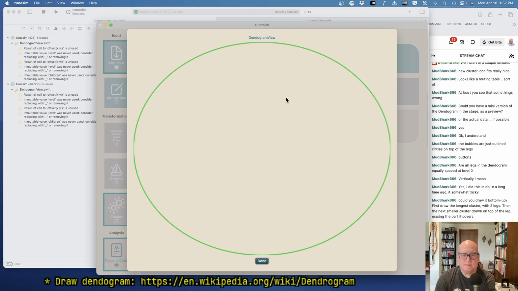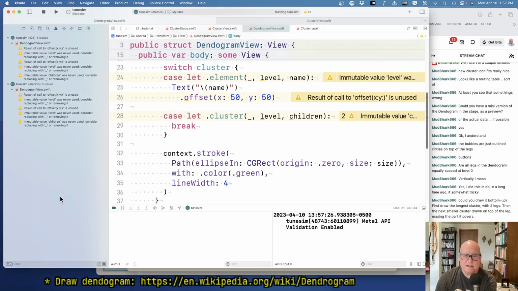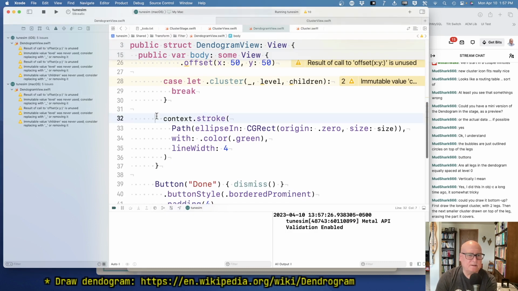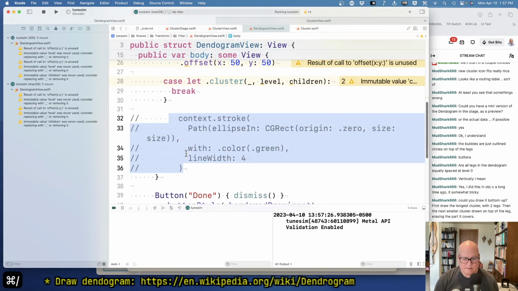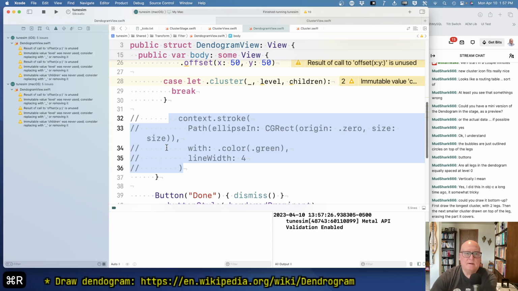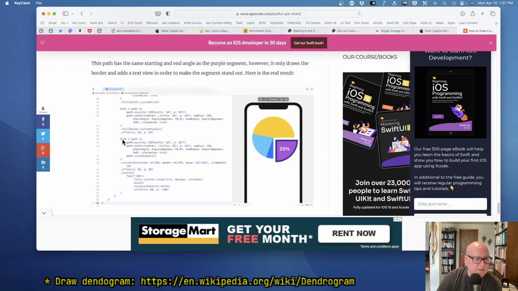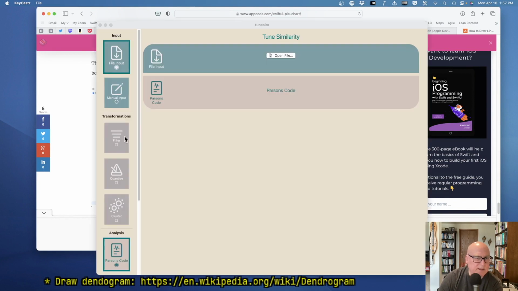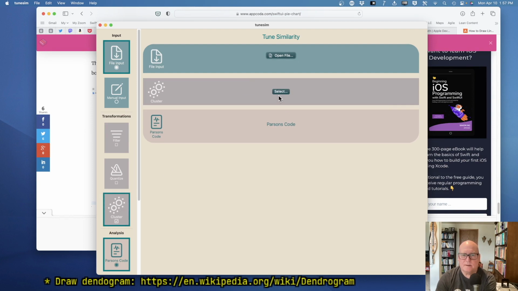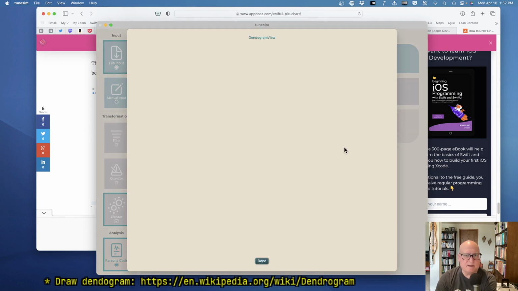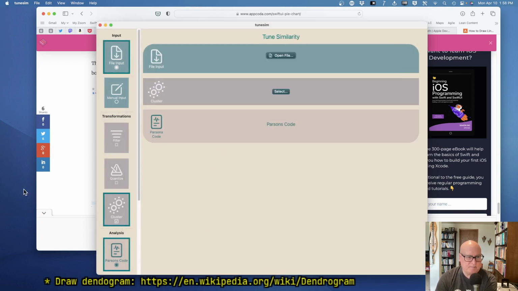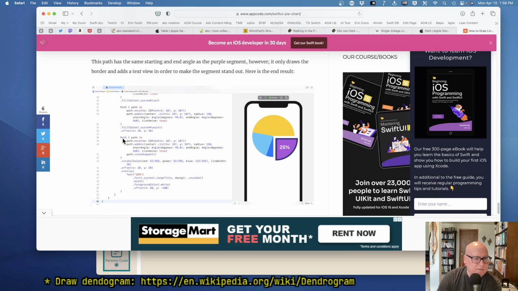Okay, so I got dendogram view. I don't have any text. Let's take out the ellipse. Let me see what's going on here. This overlay path, the overlay was put on top of the path, not in the path. I don't know. I don't see my text anywhere. So what if I put that over the path?